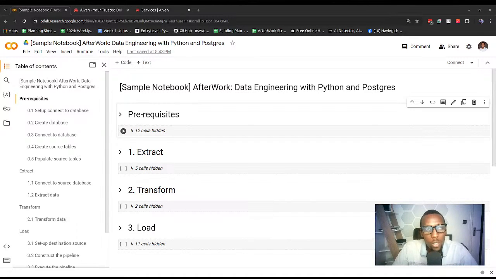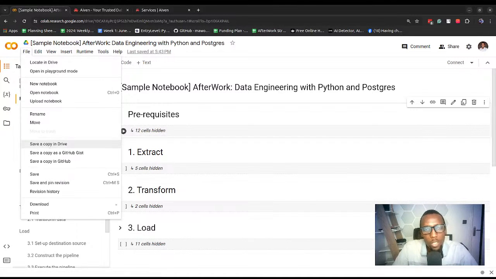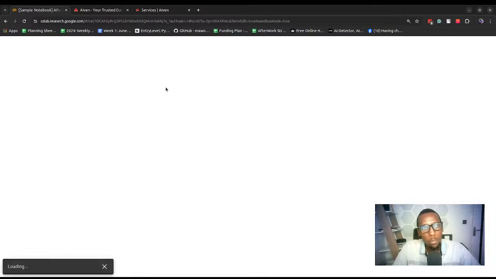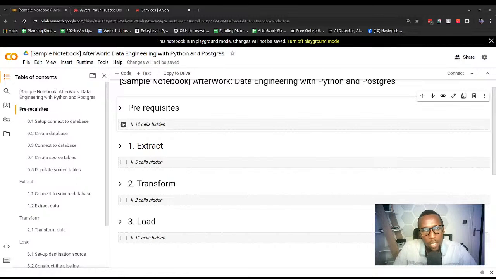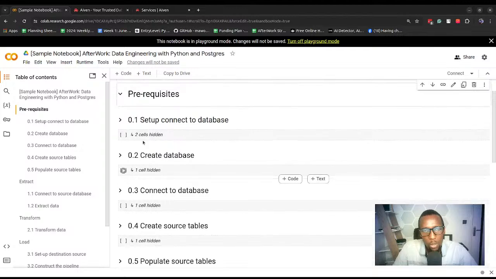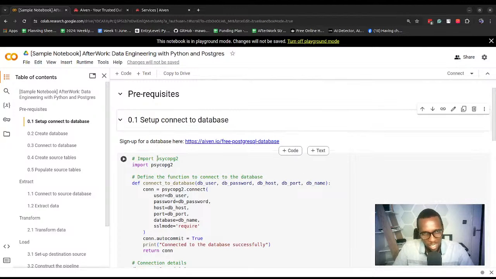The first thing that you do is to save this notebook as a copy. So go to File, then Save a Copy in Drive. Once you have done that, I'll just open mine in playground mode. All right, the next thing that we need to do is to go into prerequisites, then start off. So we are going to set up a connection to a database that we are going to connect to.